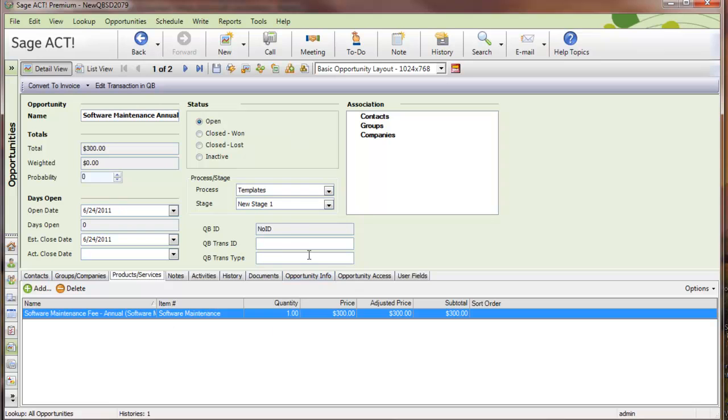And now this is going to be my template, meaning that when I convert this template to an invoice in QuickBooks, this is the line item it's going to use. So I can go ahead and save that. And now I'm ready to move forward.